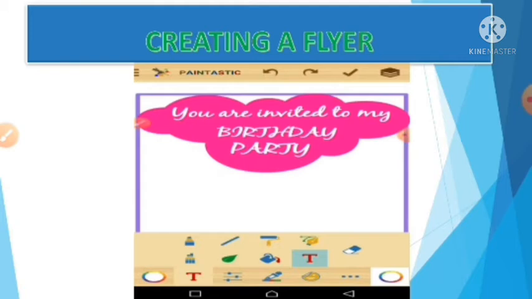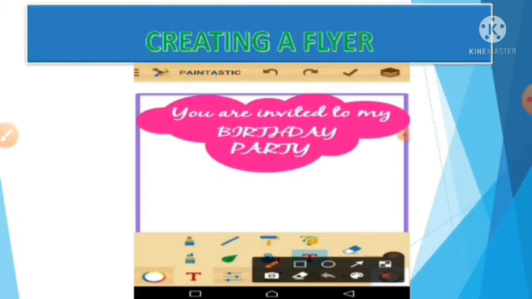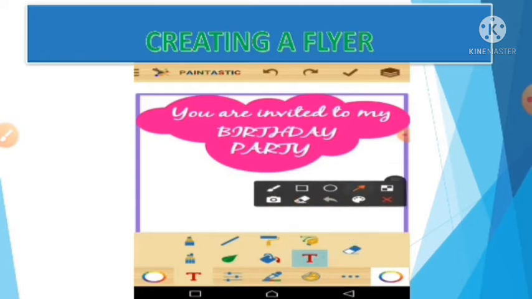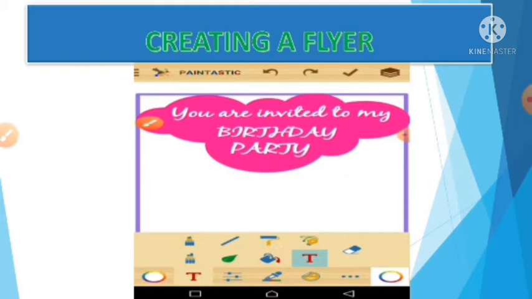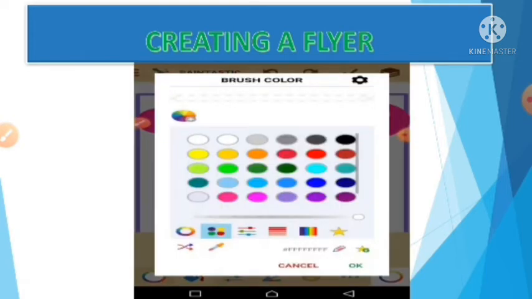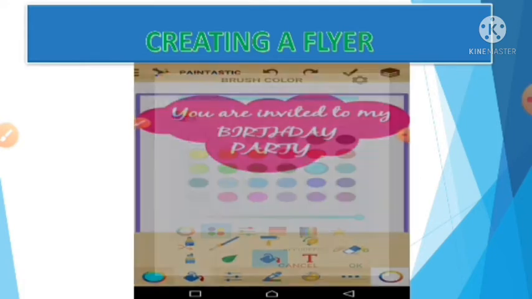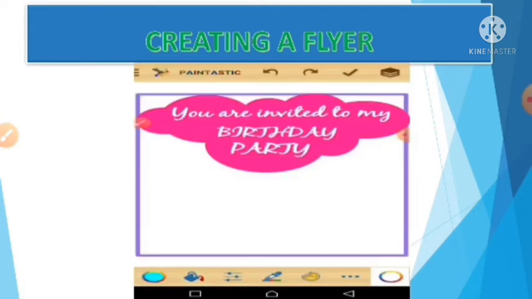I'm going to use the fill color tool. By now you should know the fill color tool already. That is this curve shape. So it's called the fill color tool. So I click on the fill color tool. Then I click on my brush color palette to change the color. Now I want to use cyan color. That is this color. So I select it. Click OK.